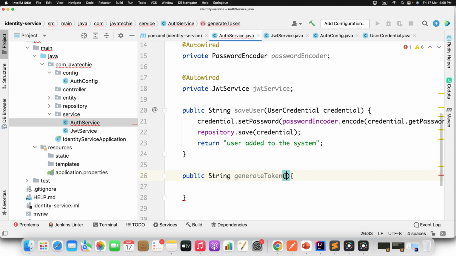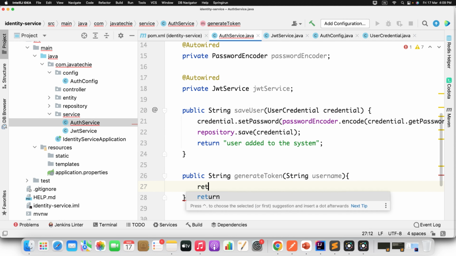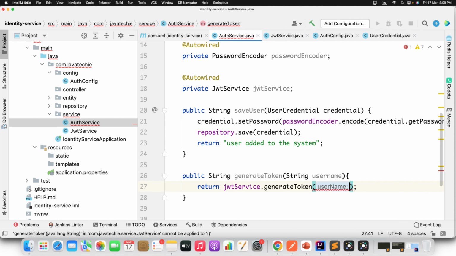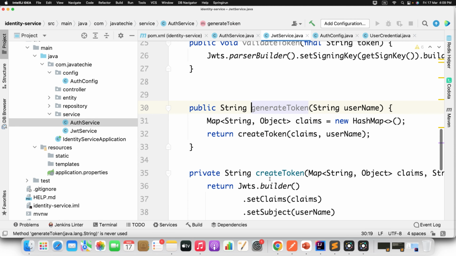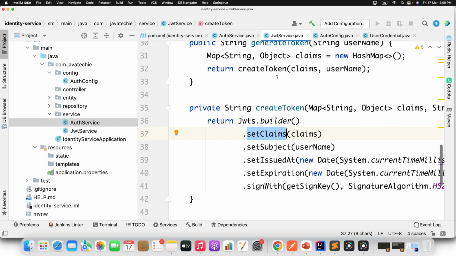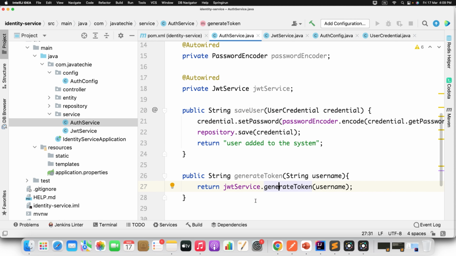So to generate the token, you need to give the username. That's it, right? I can call return JWT service generate token. I can give this username. Let me go to this generate token. Yeah, generate token will internally call the create token. That's fine. I mean, you can keep it in the same method, but let's follow the proper coding standard.